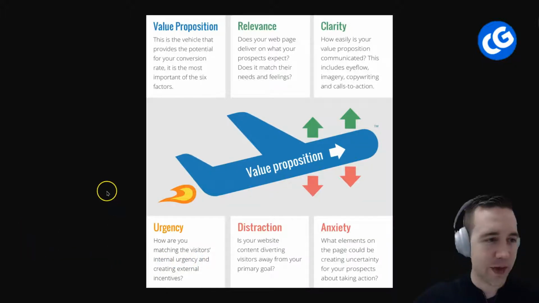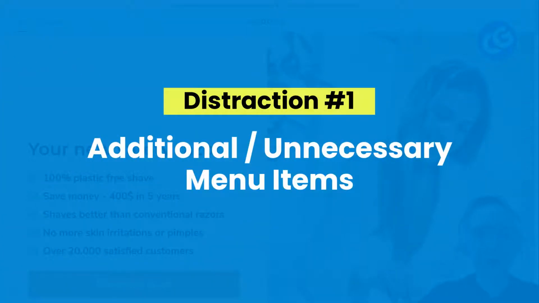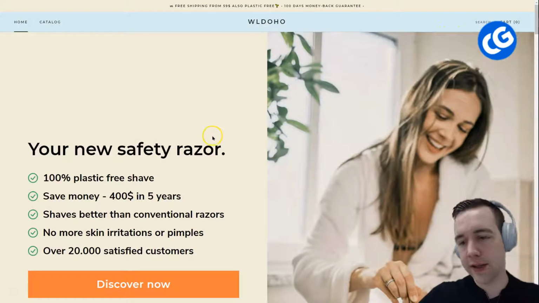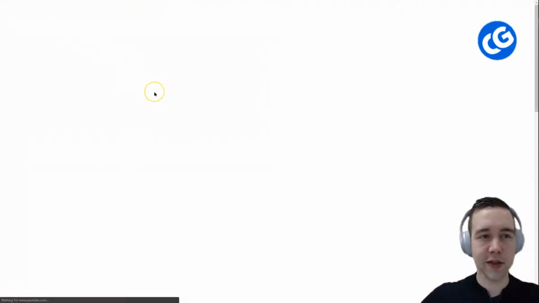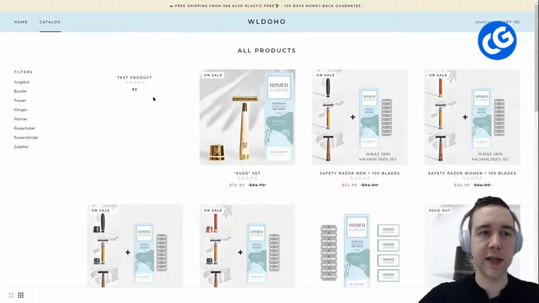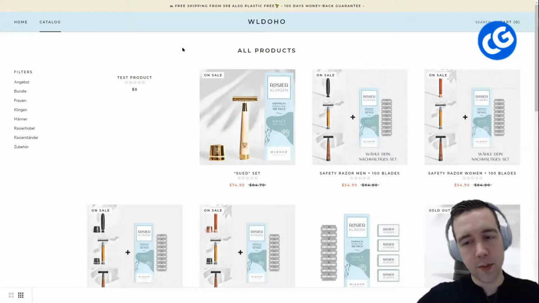Now let's jump into this one. And the first one is additional/unnecessary menu items. So here's just an example of a store that also has a home page and the catalog pages on their menu. Now what they could do is just focus on the sales pages. Now this is a little bit of a different example than most stores when you only have a couple of pages, but there's a lot of real estate missed out here.